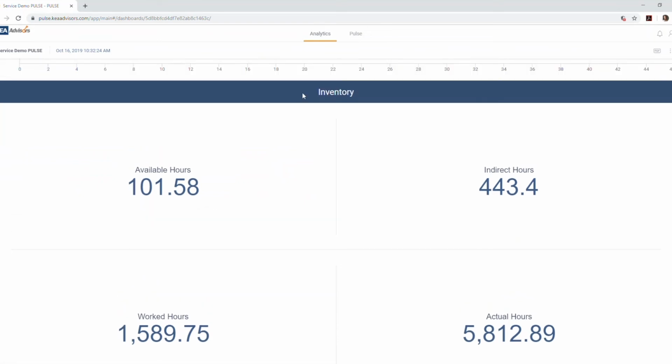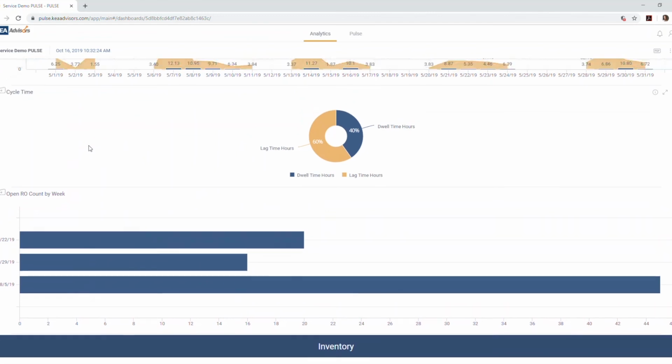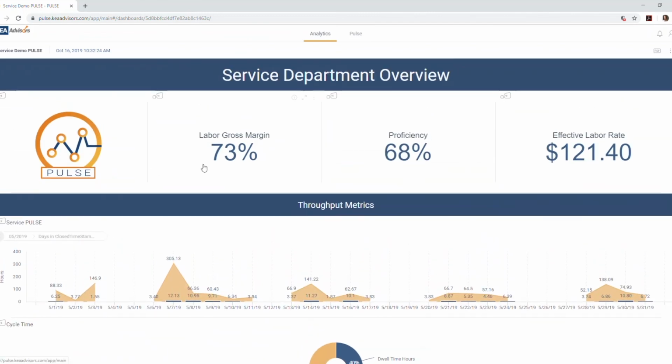This bottom section is dedicated to your technician hours, your available hours, your indirect hours, your worked hours, and your actual hours. I'd start here with the available hours. You can see in this shop we had 100 hours for the given time frame that were left on the table. As we take action, the service department overview, the margin, proficiency, and the labor rate is where we should see growth as action is taken.